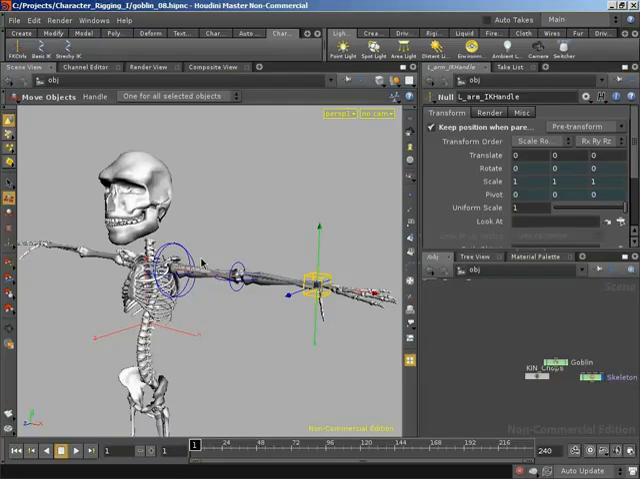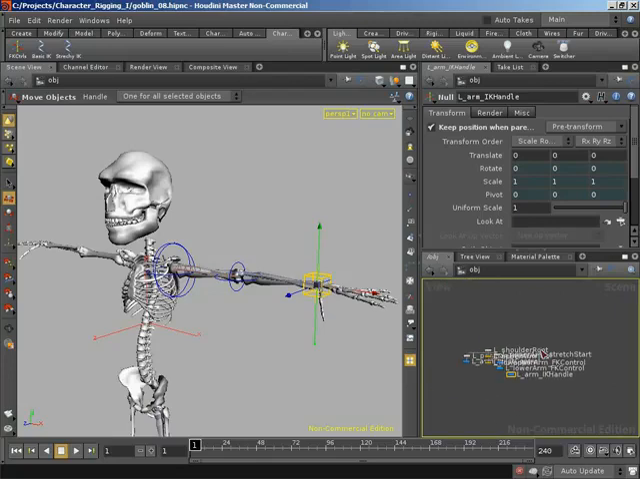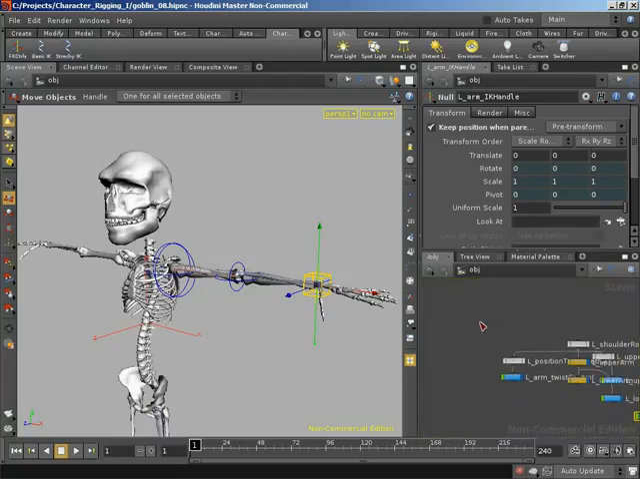And the first thing I want to do is create a place where we're going to have all of the controls for that system. I'm going to create a subnet and turn that into a digital asset. And on that asset, I'm going to create a number of parameters that are going to relate to the various parameters of our stretchy FK-IK system. So I'm going to jump over to where our arm is, and let's drop down a new subnet.